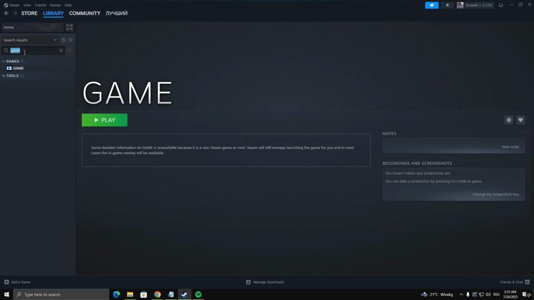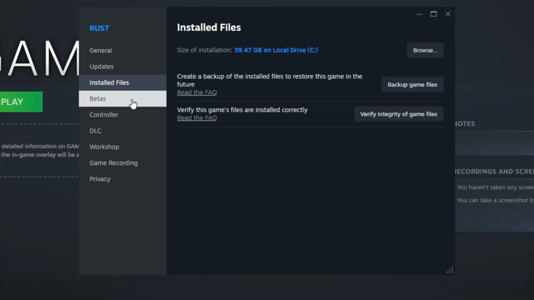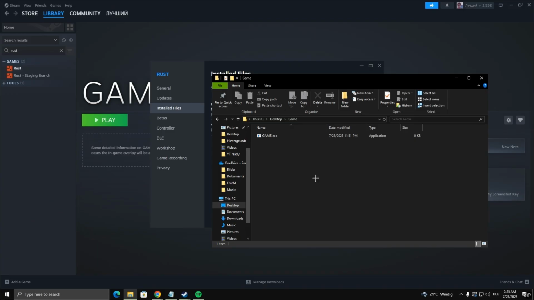Start up your game library. Click on the library and search for the game. Right-click on it and choose Properties. Click on the Installed Files tab. Click on Verify Integrity of Game Files button. Wait until it finishes. When it's ready, click on the Browse button.